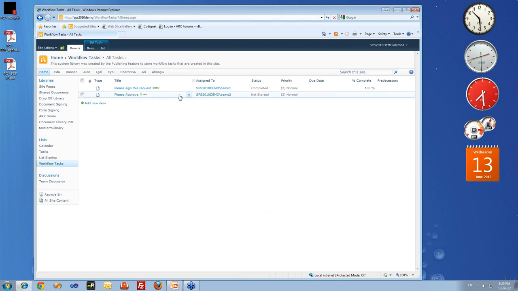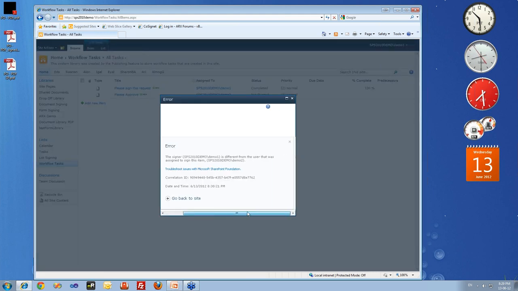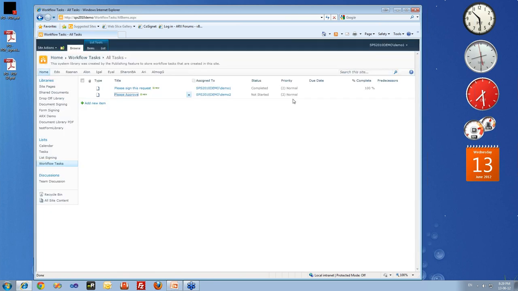second user. Just to show you that I cannot sign this task because I'm demo 1 and the user is demo 2, I will click on the edit item, and you see that I get an error saying that the task was intended for a different user.